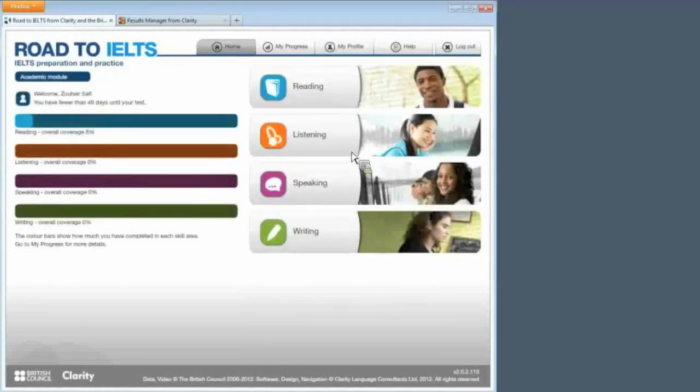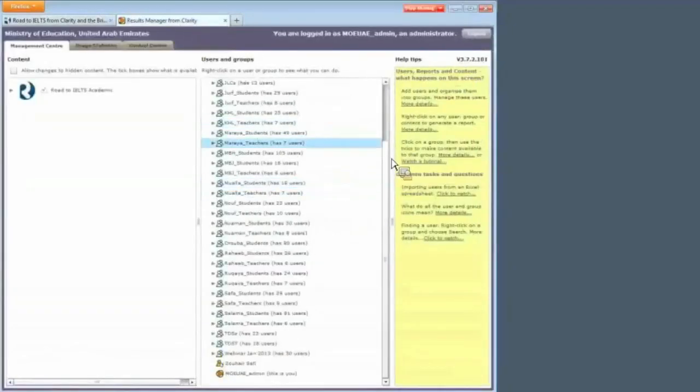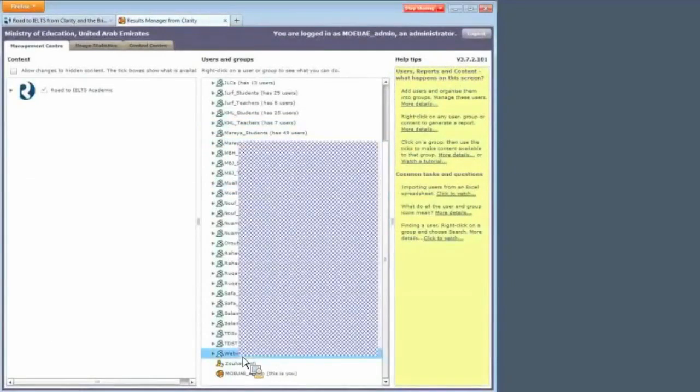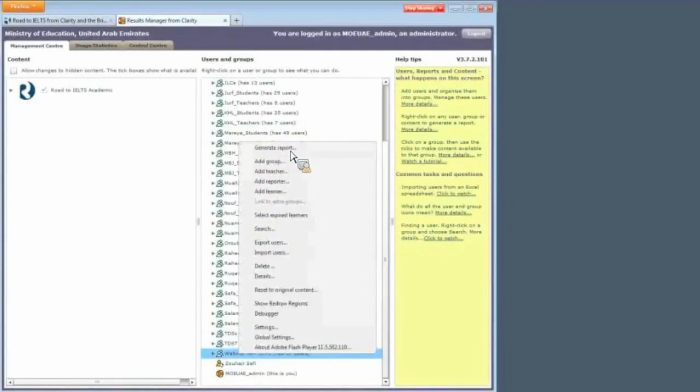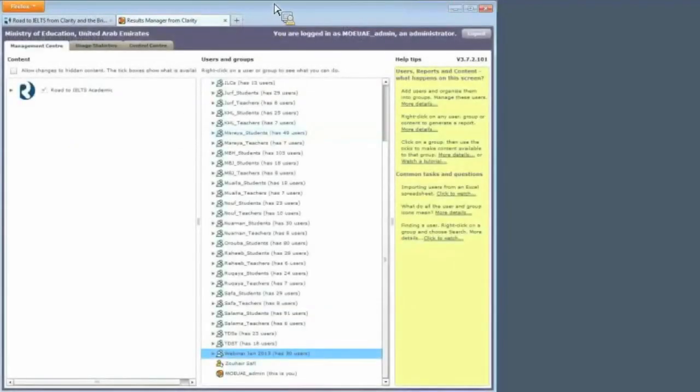Another area that's very useful for you to know is that as well as students keeping track, you can keep track of what your students have done as well. So we have a program called Results Manager, and for your students, you can generate reports which show what your students have been doing. You can see what your students have done. You can see their average scores. You can see how much of anything they've done, how long they've spent working on it.